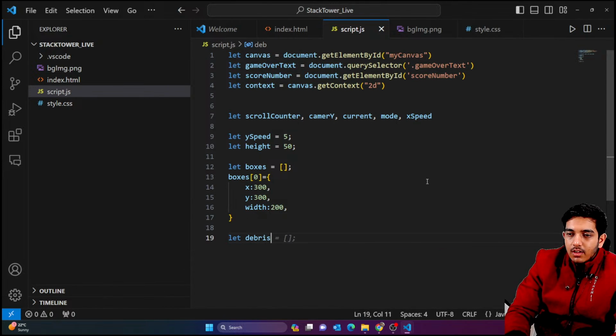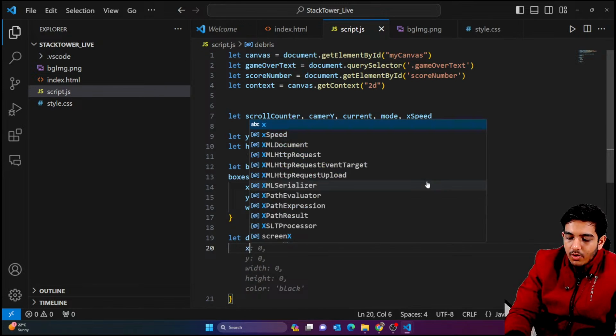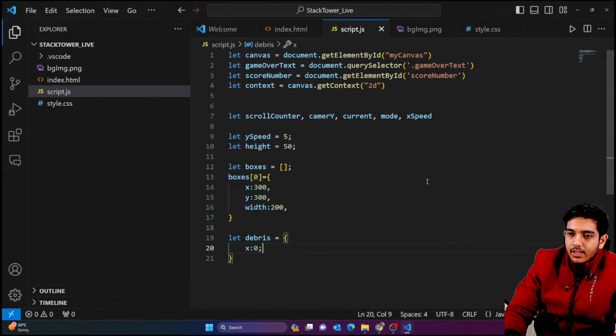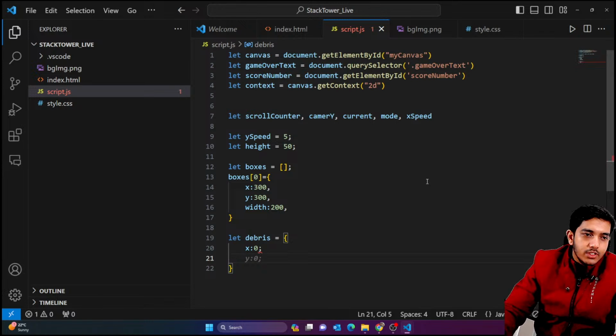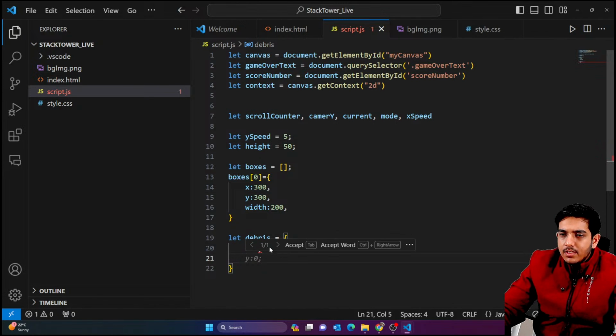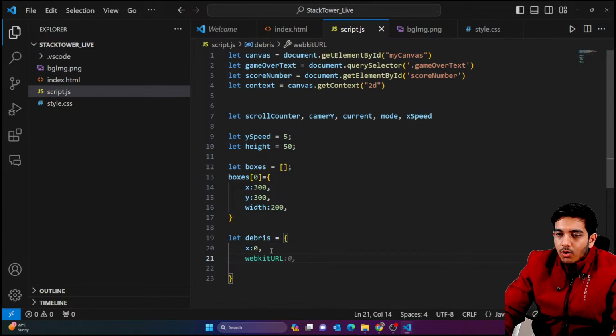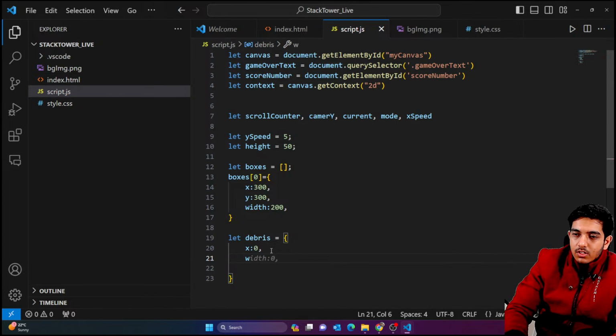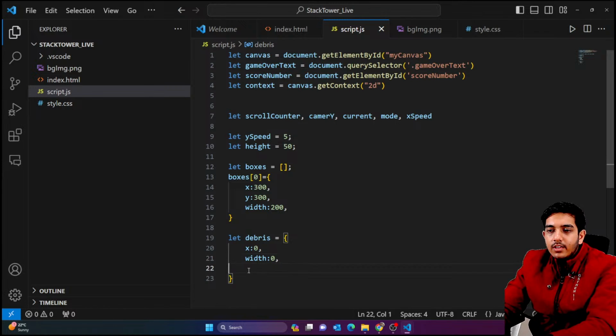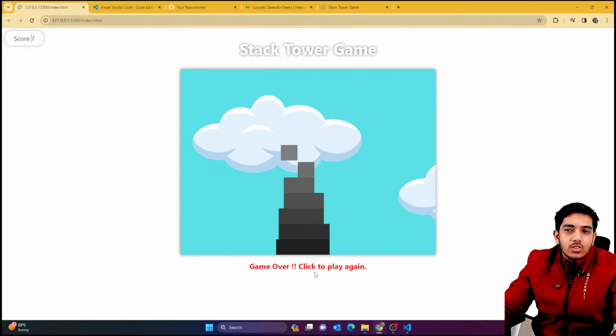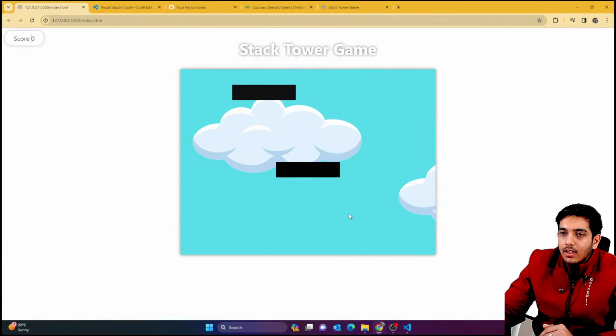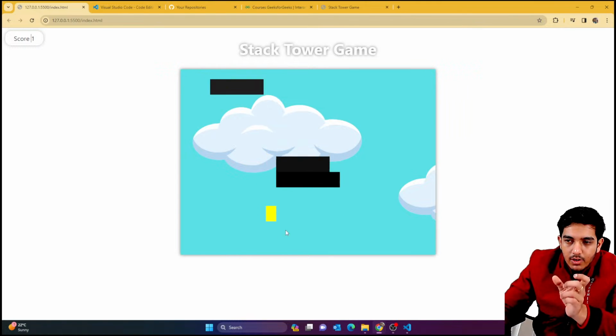So debris equals, and I'm just going to say that initially it would be at position x 0, and the y position would be 0. But I'll just say that the position x would be 0, and the width would also be 0. We don't need y here, so I'll just say width would be 0. Initially the debris won't be created, but as soon as I start playing the game and hit a box, then I would create a debris.